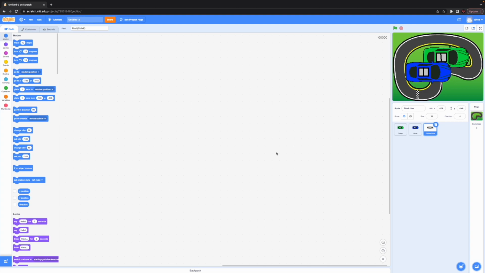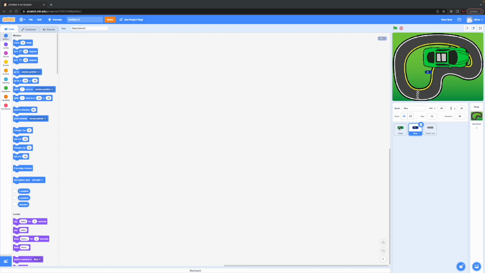Now, obviously, our cars are a bit too big. So what I'm gonna do is make them a bit smaller. So the same with the green car. Yeah, the green car. So now our cars are smaller. And I'm also gonna go ahead and drag them out here.